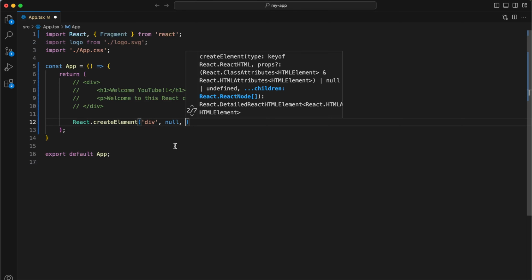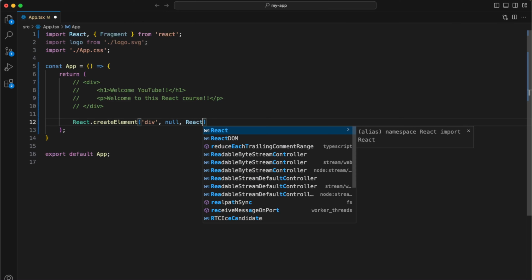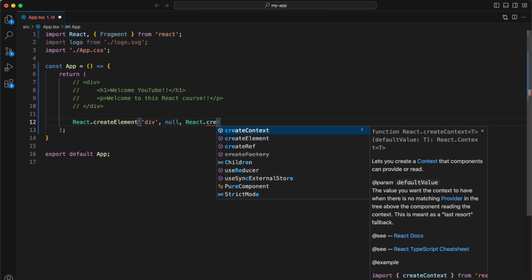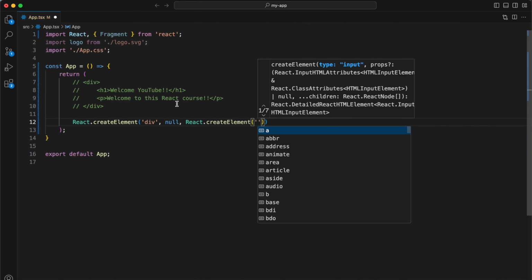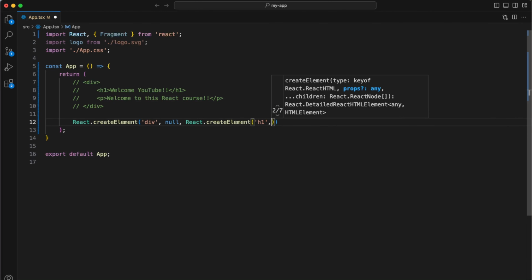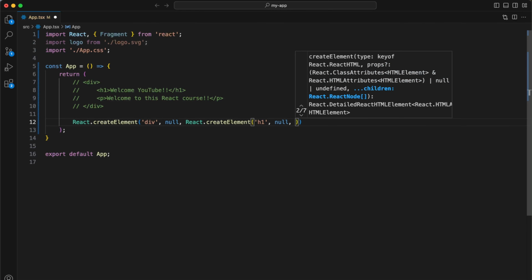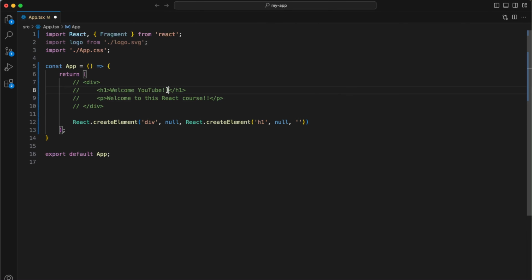And then the third argument is the children of that element. In this case, we have two children. I will create the first element, which is h1. So what I will do is, again, React.createElement. And this time we want h1. So I will write h1 here. And similarly, we do not have any properties on h1 here. So I will just pass null. And then the content of that element. So in this case, we have this welcome YouTube. I will just paste that here.